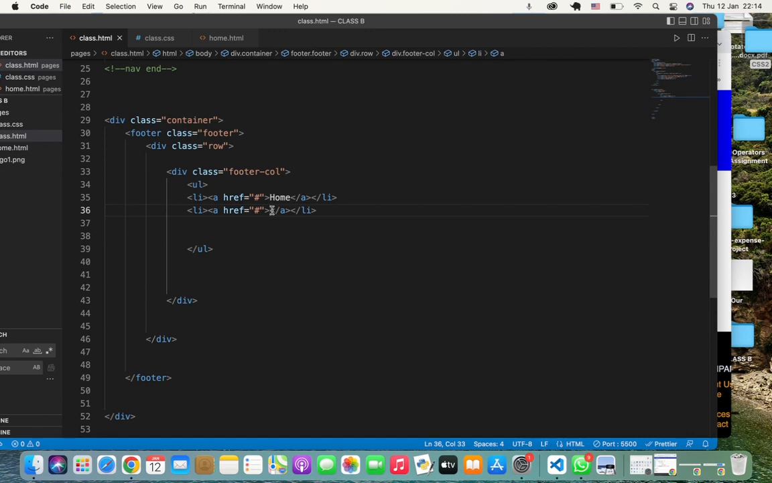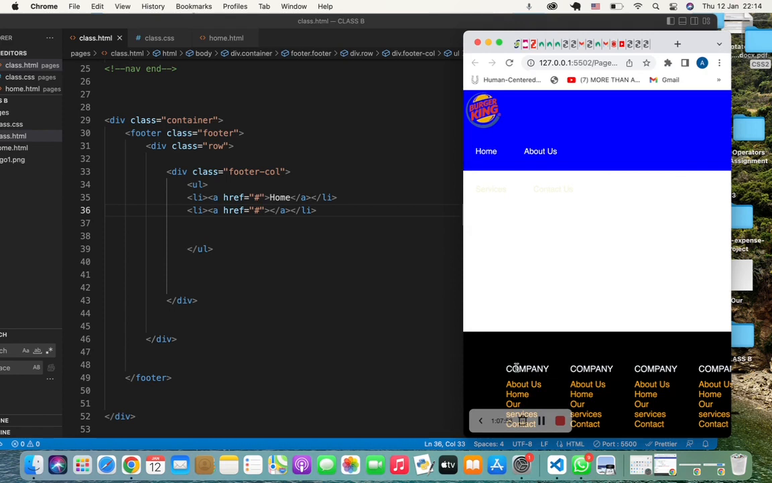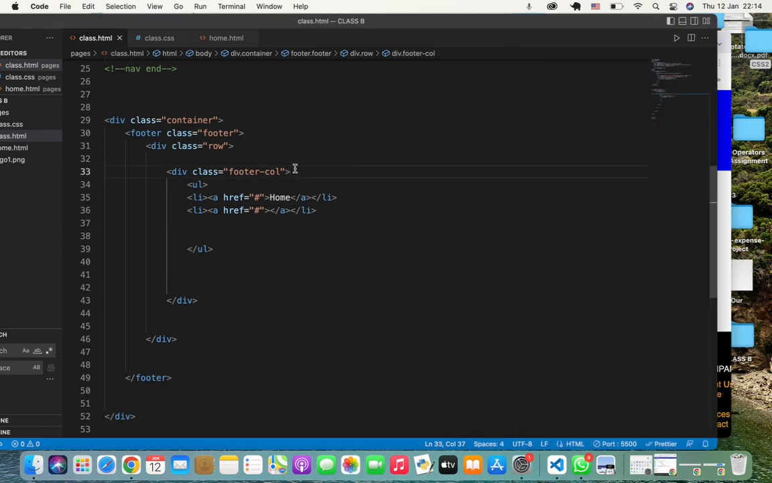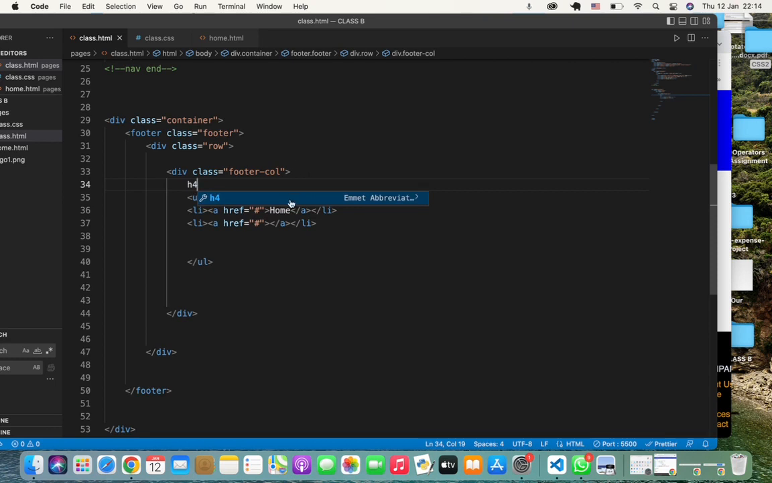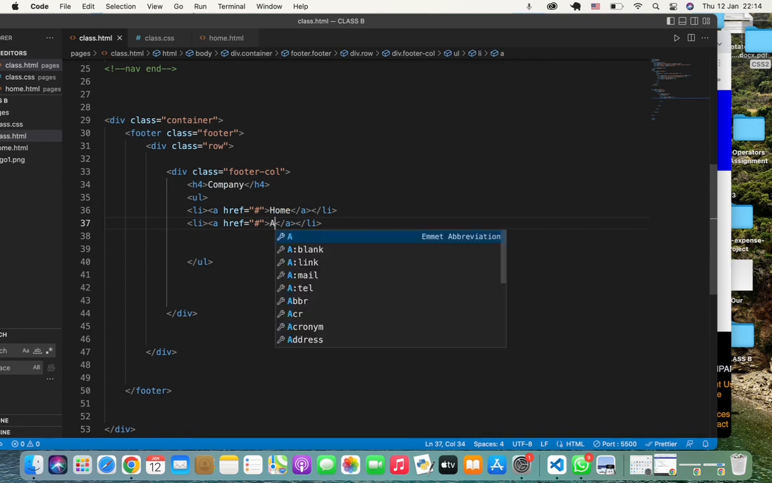Okay. So before then, we have to do this because I don't want to forget this. This top is, let's say, the header, the topic of all these links down here. So here, before the UL, you have to have your H4. It can be H3, it can be H1, anything, but me, I'm giving it H4. Company. So here, what should we put here? Let me put about us inside here.